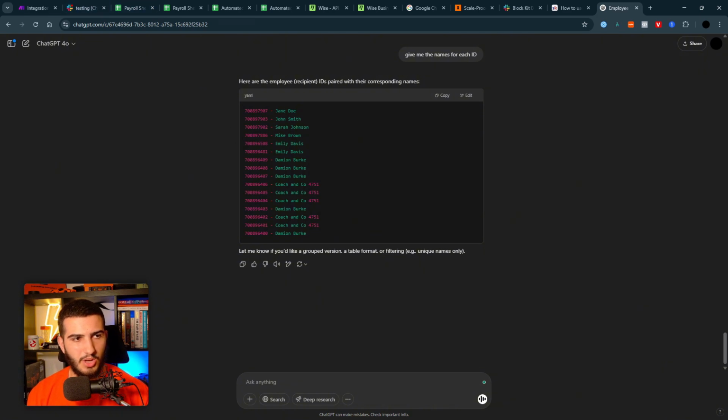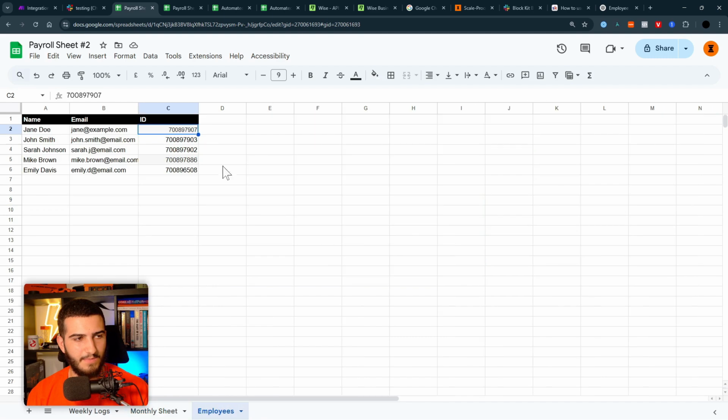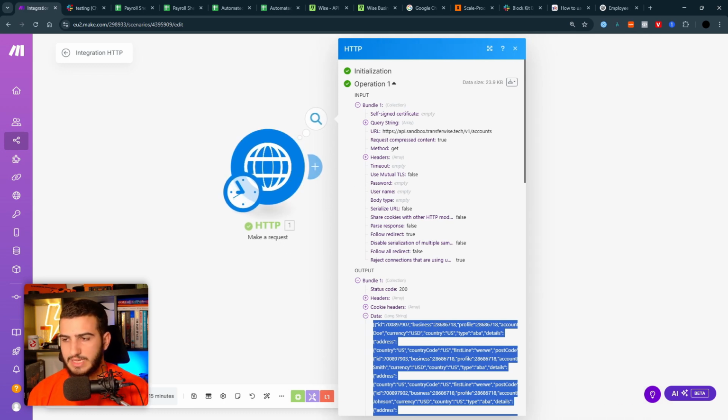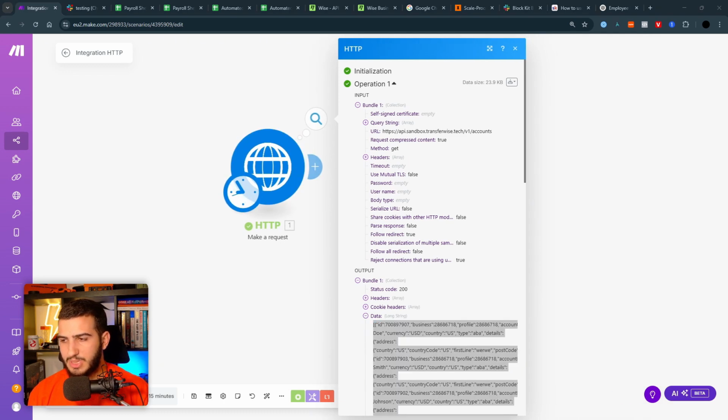Then you can just go ahead and, for example, duplicate this for Jane Doe, go over to the Google Sheet and the Employees tab, and automatically add it here. But we've already done that, I just wanted to show you how to do that. Now that we have our employee IDs, we can begin working on the automation, which is the best bit.